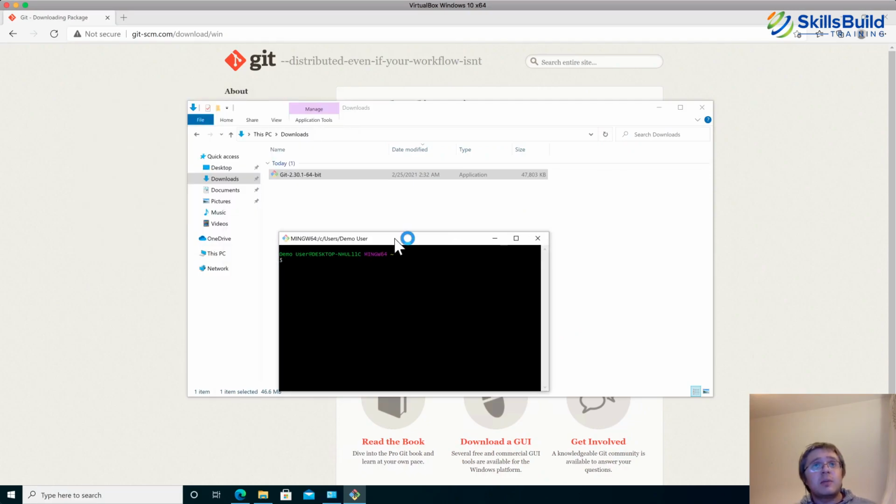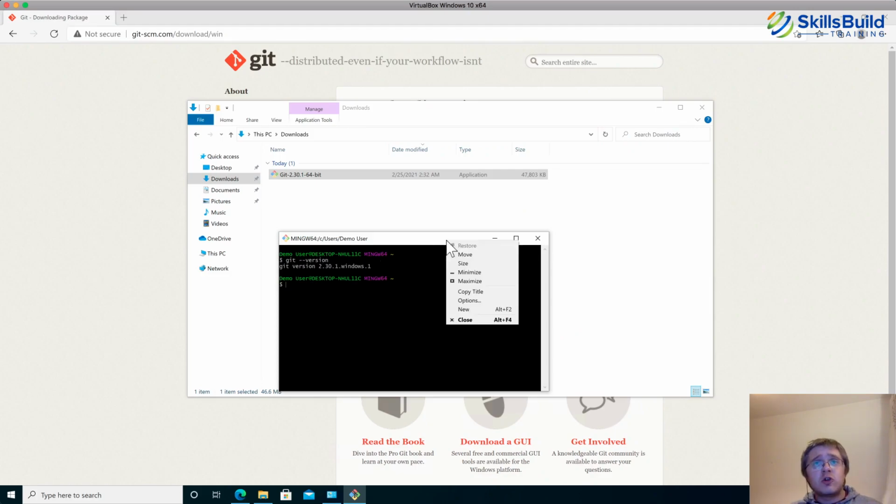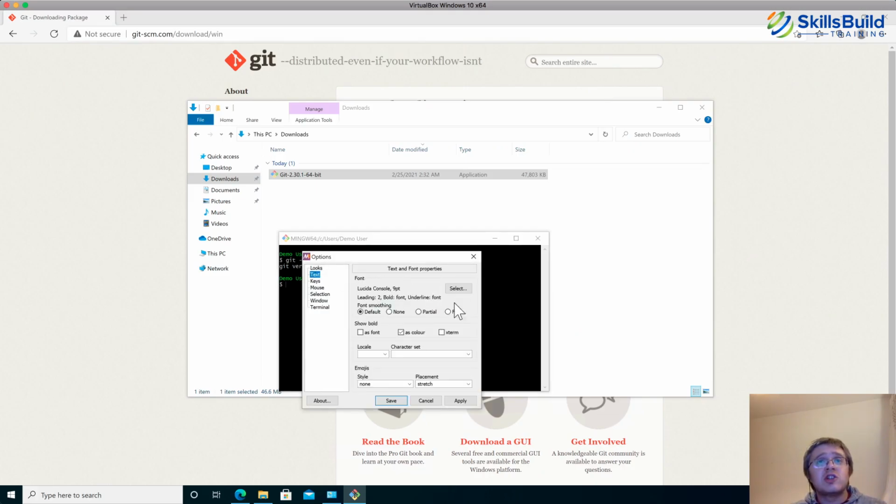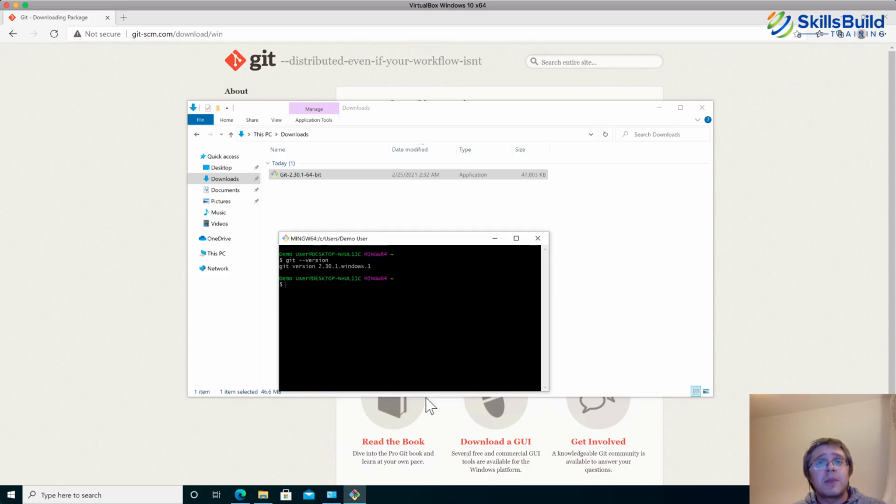And let's type git --version and hit enter. And we have confirmed that we have installed Git for Windows. Now you might want to adjust this terminal, the size of the font, colors, etc. So just right click, Options, and you have different options here for text where you can change the size of the font and so on. And in a nutshell, we have installed Git for Windows.